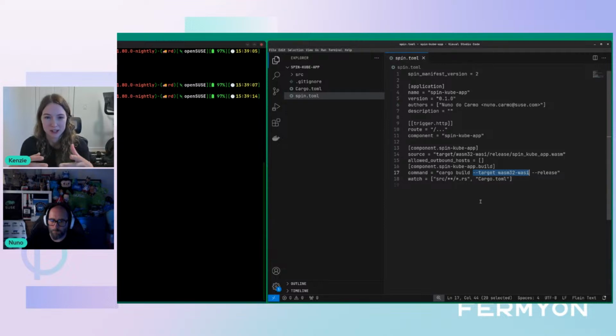So this is something the application developer would interact with. They define their trigger, which has been done automatically by the CLI. We're looking at an HTTP event, and then below you're exploring the component, which includes build instructions.